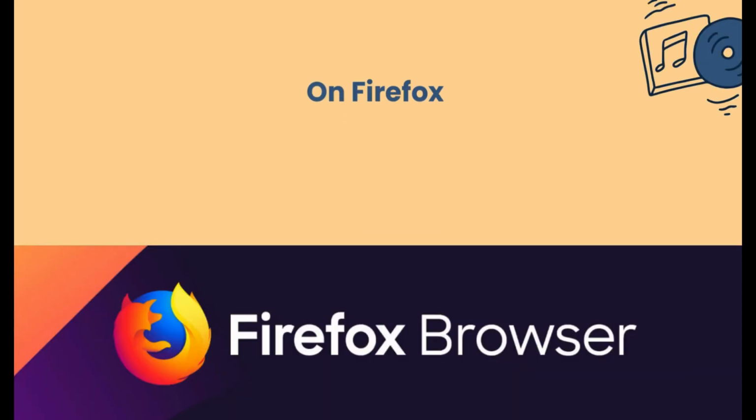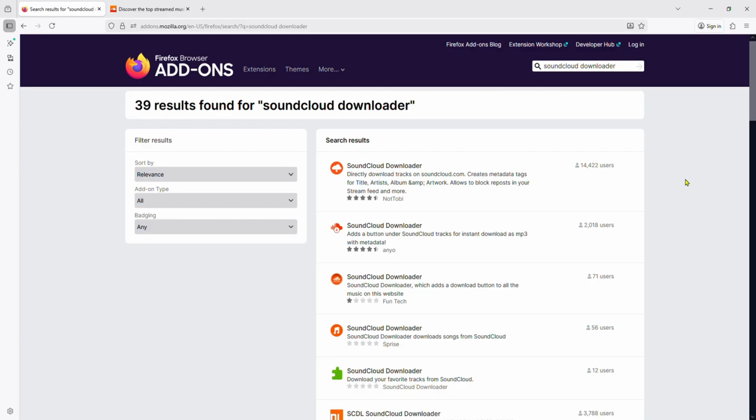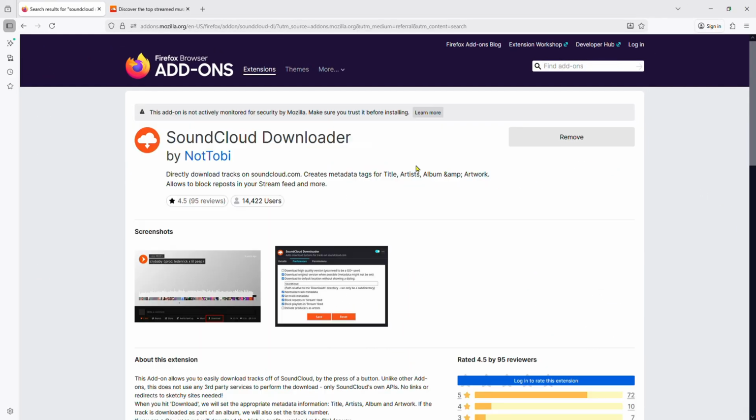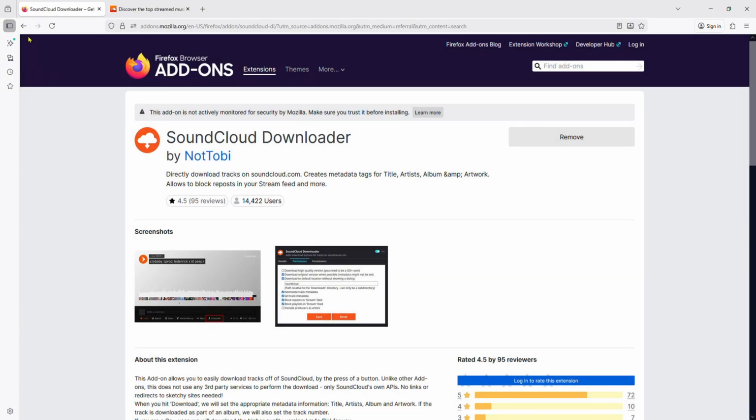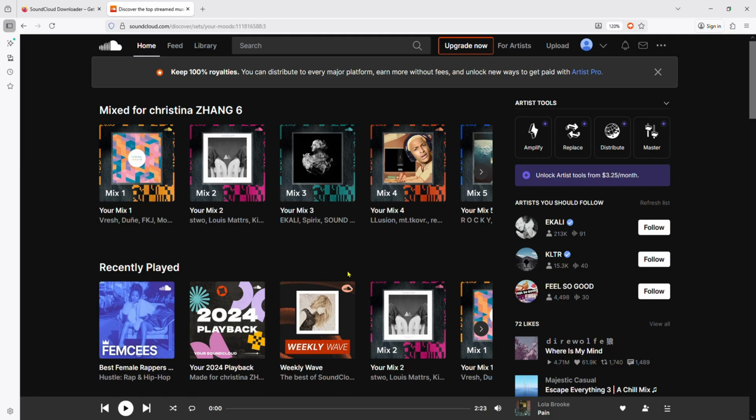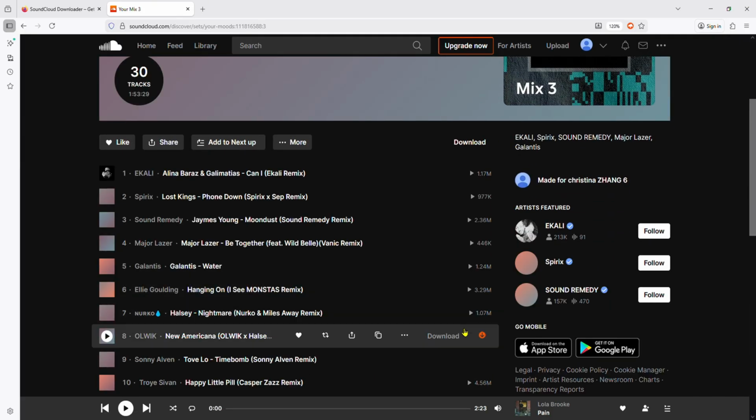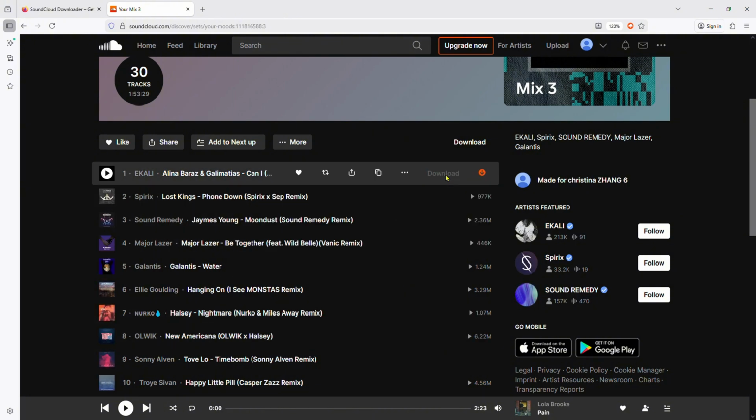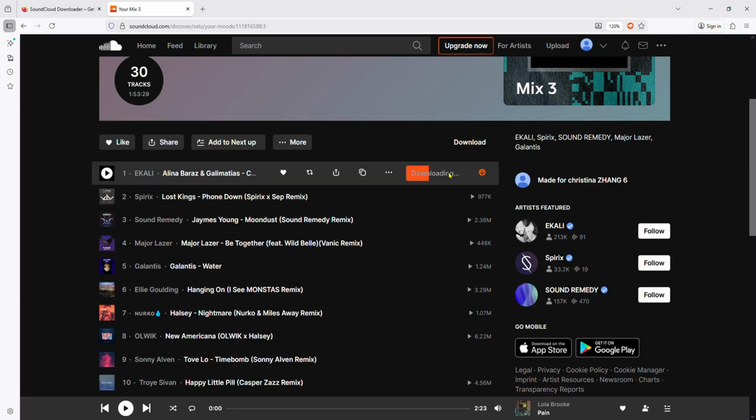On Firefox, there are two good SoundCloud downloader add-ons. You can find them in the Firefox add-on store by searching SoundCloud Downloader. They add a download button for each track or the whole playlist. Install them, go to SoundCloud, and click the button to download. The tracks are saved as MP3 in your default folder.